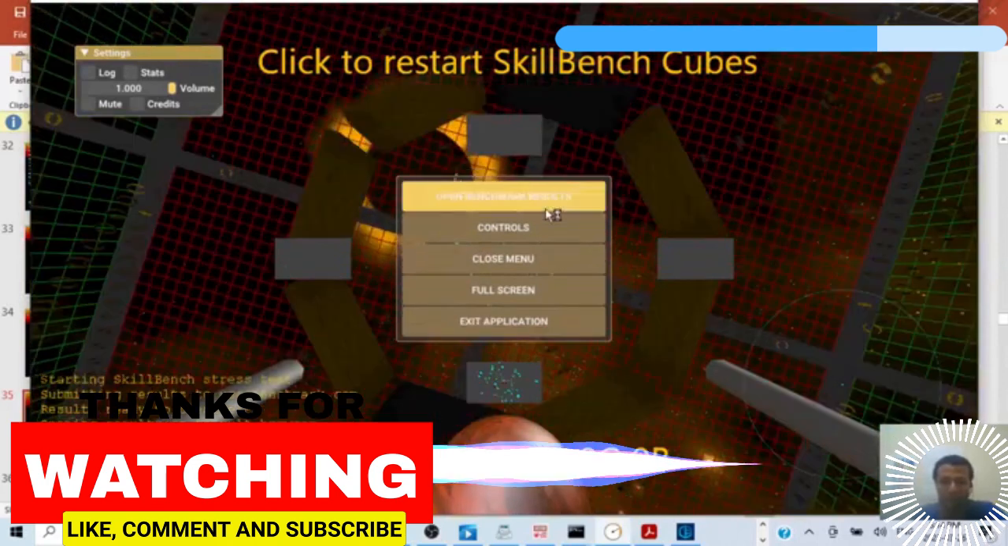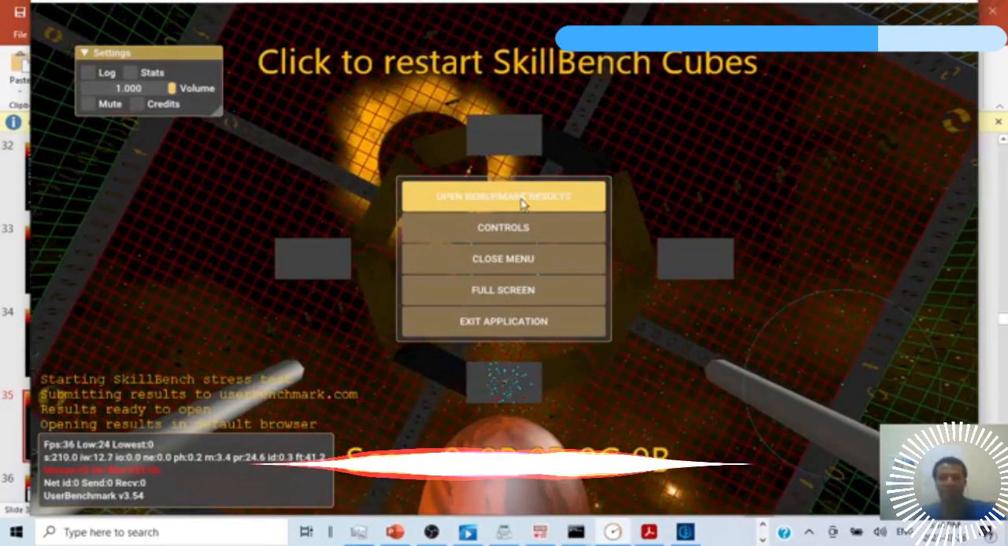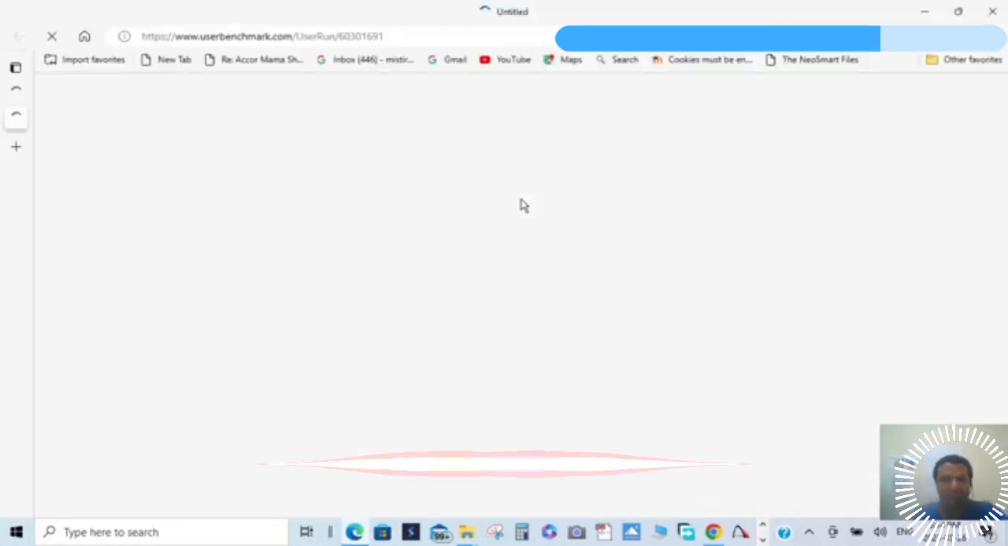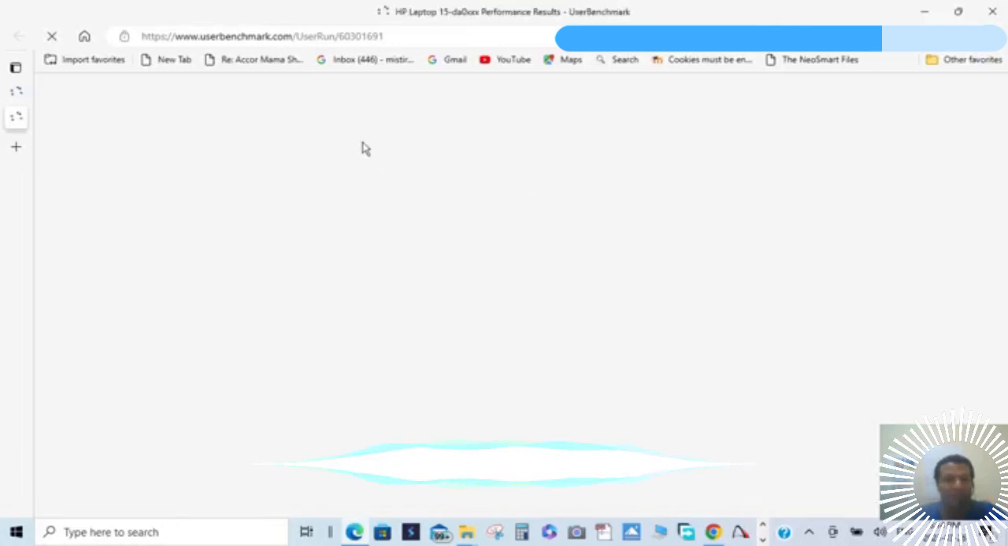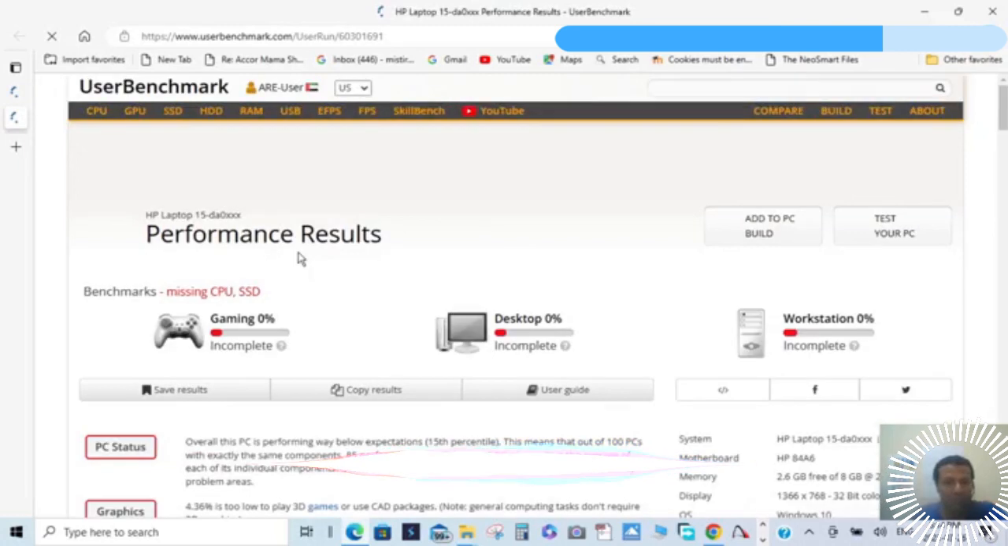Once it's finished, then you have to open the benchmark result. Once you open the benchmark result, it will give you an amazing report in your browser. As you can see, it's opening the result. This is userbenchmark.com, the user run. As you can see, performance report. So test your PC.